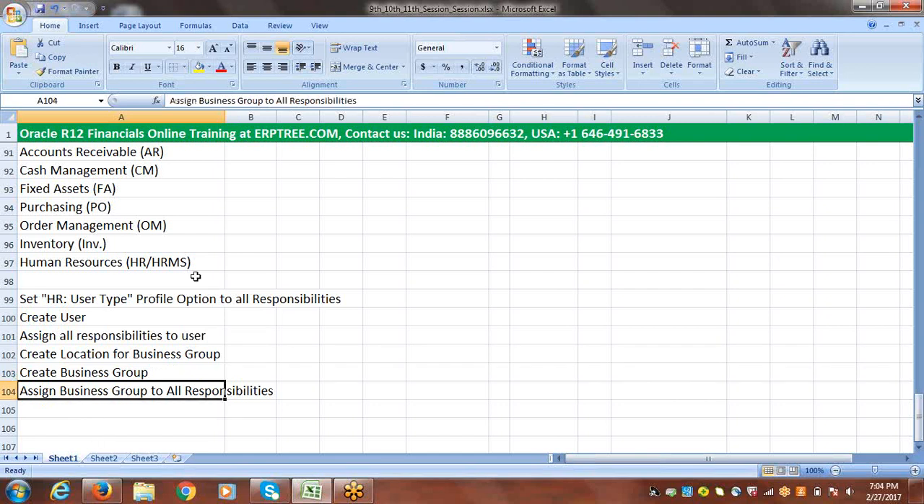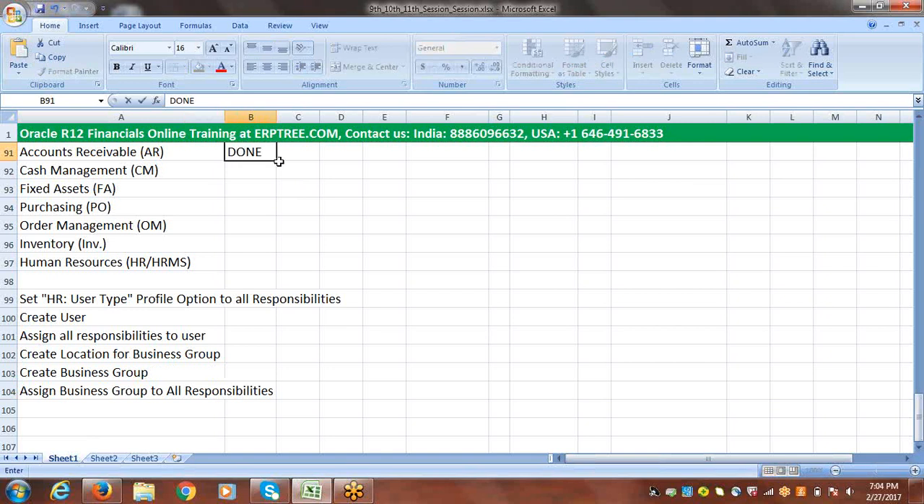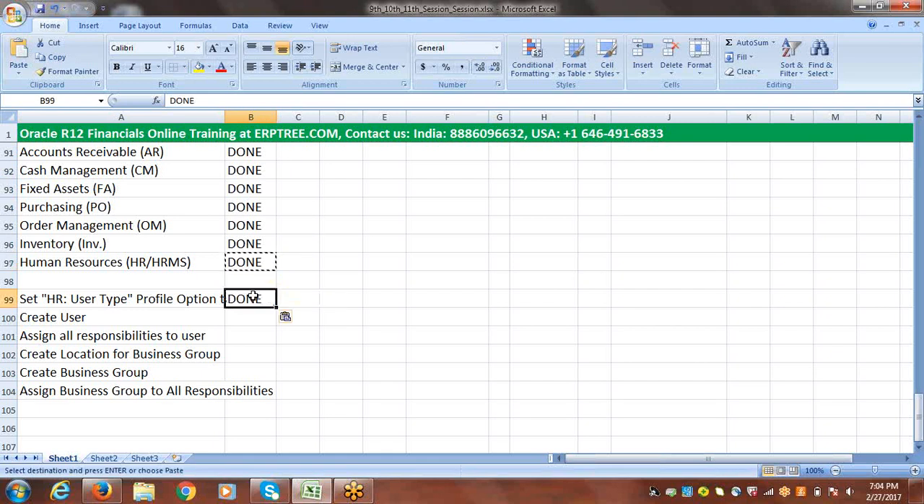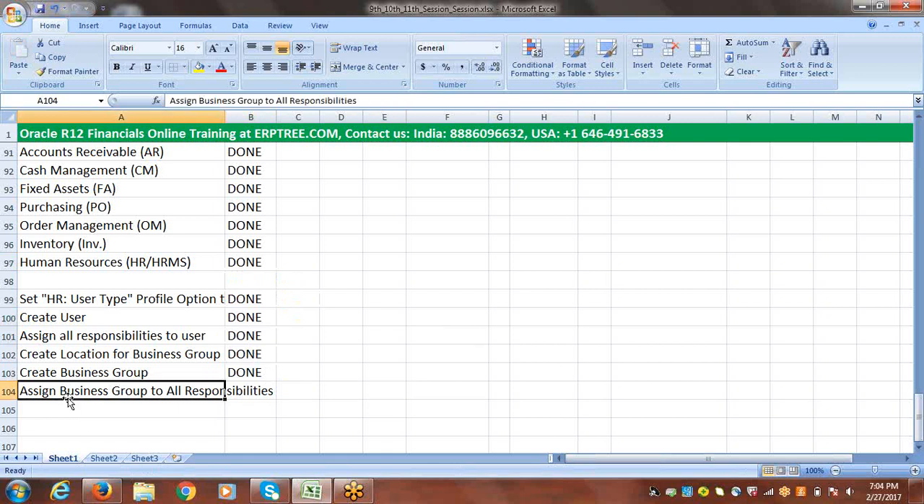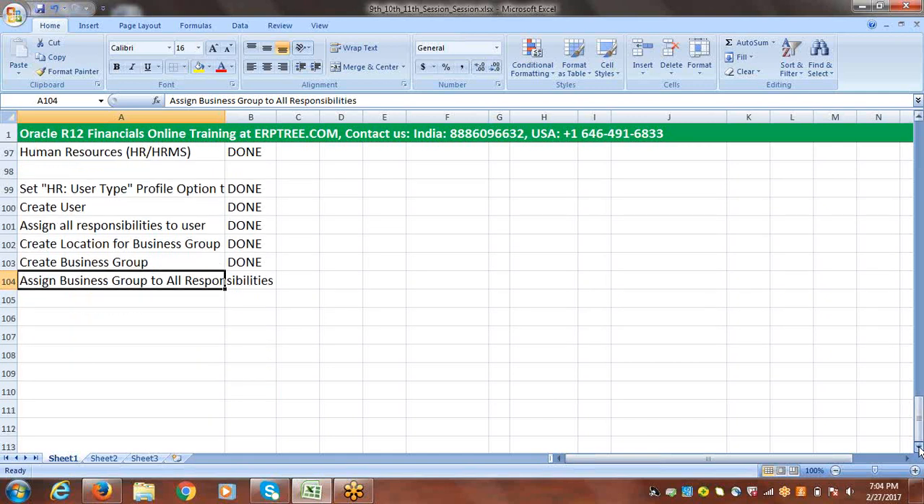Now the next task is, we can say all these tasks are completed. All these applications, we created responsibilities and completed all these tasks. Okay. Now we have to assign the business group to all the responsibilities. Okay, this is the point.